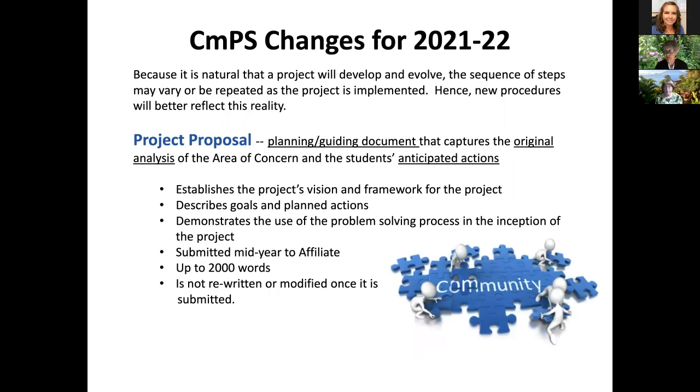Now, there are some changes in community problem solving. If you're in the Southern Hemisphere, those changes have already gone into effect for this year. If you're in the Northern Hemisphere, these will be in effect starting this coming school year. And the reason that things have been changed is that it's natural that when you're doing a project, things are going to develop and evolve and change, and the sequence of steps may vary or be repeated as you go through your project. And so the new procedures are designed to better reflect that.